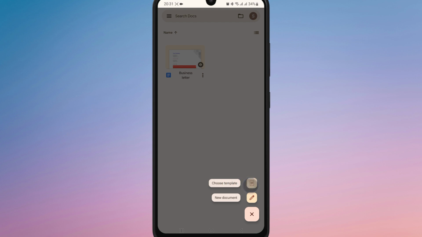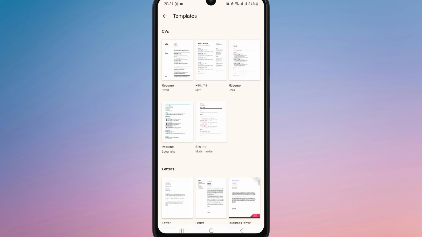In the template section, you will see several resume templates under the CV category. Google Docs offers a variety of professionally designed resume options to choose from. Tap on the resume template you like to open it.